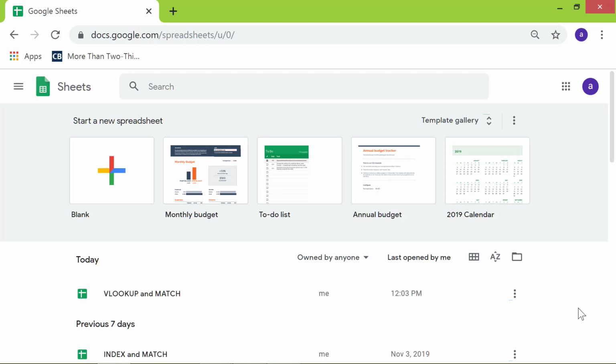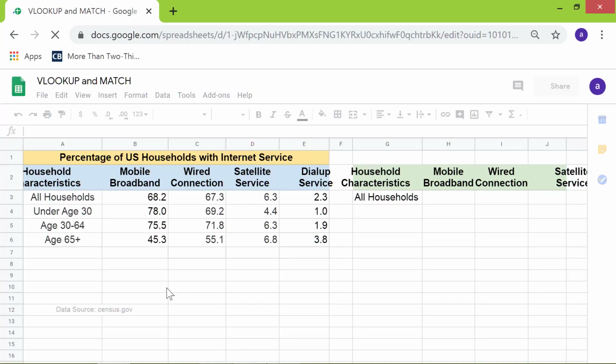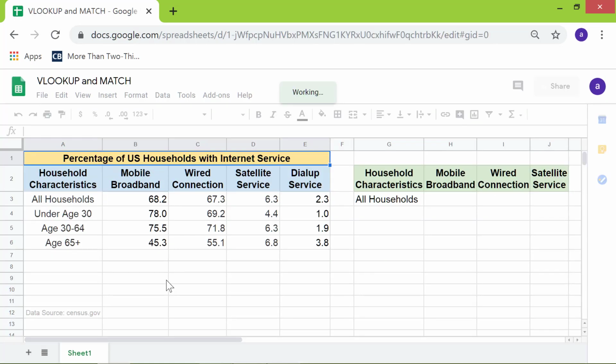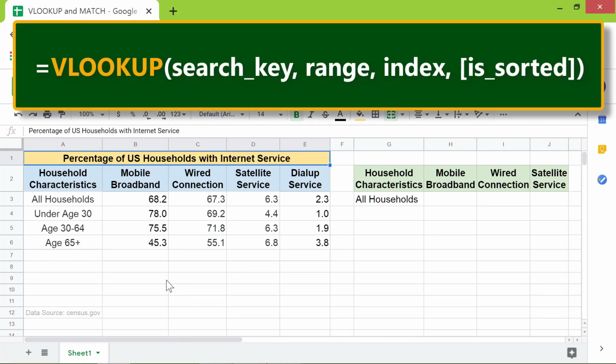Hello and welcome to this tutorial on how to use VLOOKUP and match functions together in Google Sheets. I will launch this spreadsheet titled VLOOKUP and Match. Here's the format of the VLOOKUP function. Okay, let's first look at an example of VLOOKUP. Here is an objective of the VLOOKUP function example. To find out the percentage of all US households that have mobile broadband.